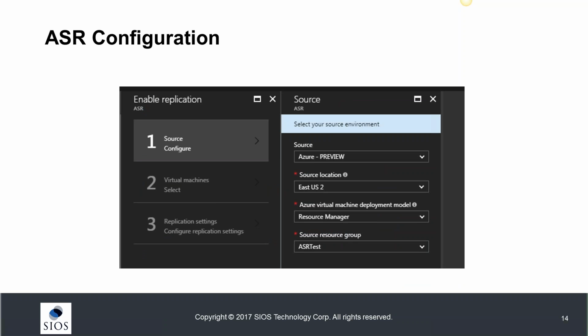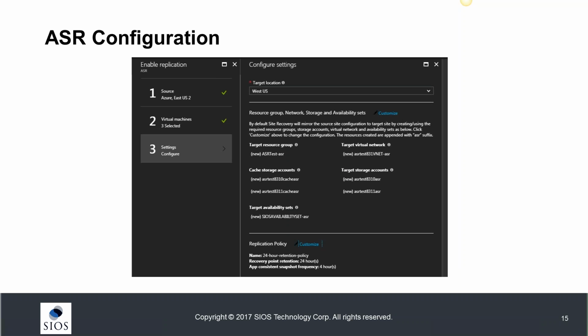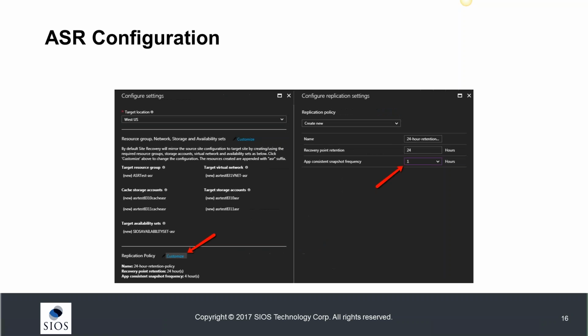And first you have to select your source environment. So in this scenario, all my virtual machines are running in US East 2. And I select the resource group that's holding the virtual machines. And then there are some settings you can choose. So you can choose the target resource group, the target virtual machine, target availability sets, and then the replication policy, which you can create and customize, which you see here.